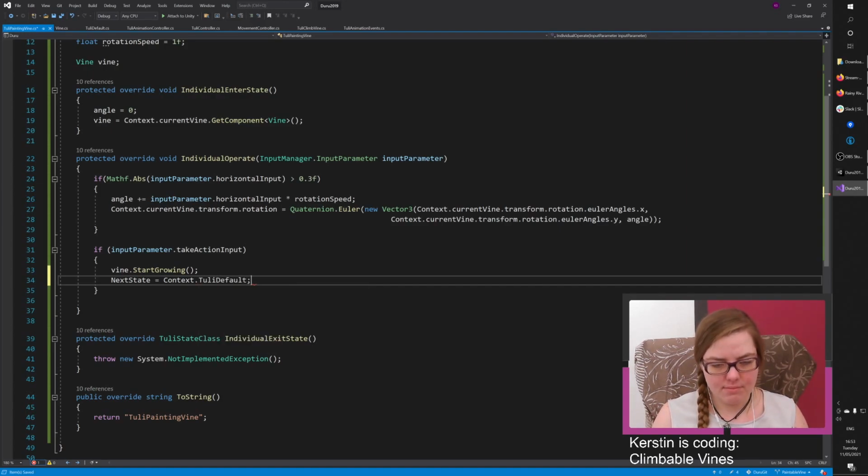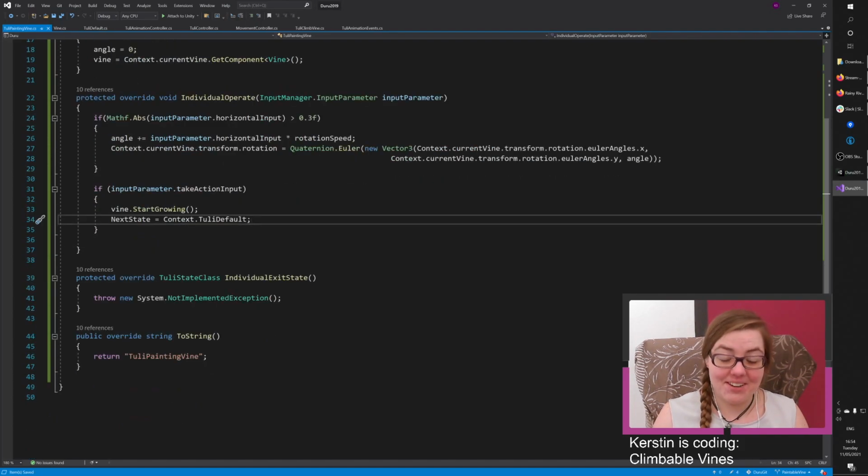I'm sorry, but now when you said when we let it grow, I instantly had a song in my head, and now Tuli has to sing while she paints. Let it grow, let it grow. Oddly enough, Beale says the same thing.